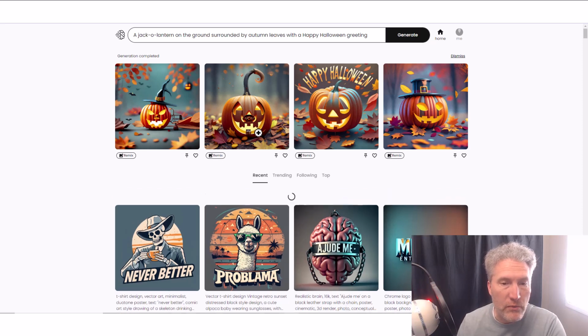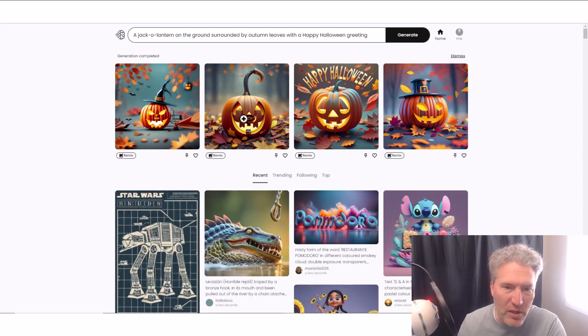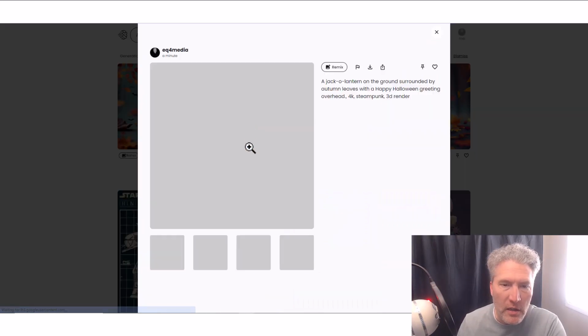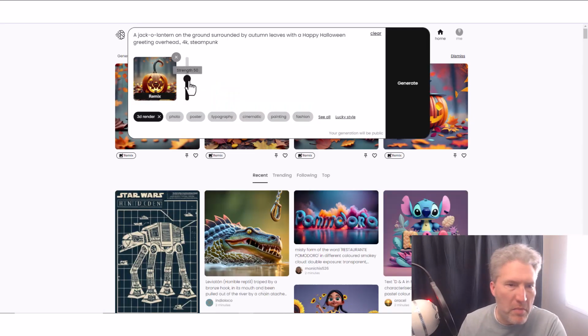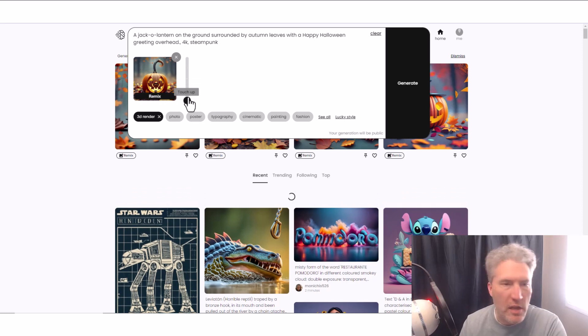All of the images, in fact, are not terrible. This one's a little bit wonky here. Let's remix this one and see what it can do better. Now when you click Remix, it has this strength scale beside the image.